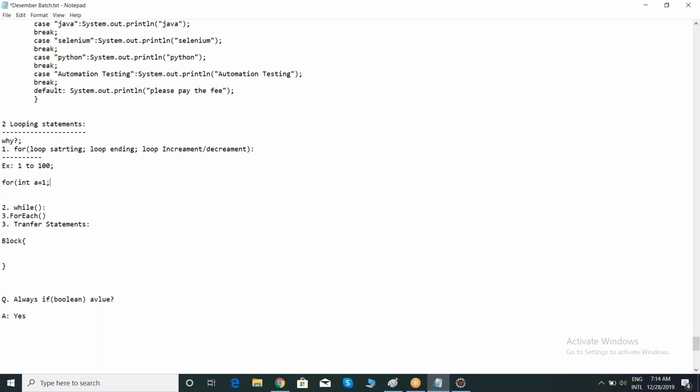And then the condition here, or else we can say it as the loop ending value. See here, int a equals 1. My loop is starting at the value 1. And then I'm checking a condition, I'm checking a limit. My a value is less than or equals to 100. Or else if you want to print up to 10, you can take 10 only. And then semicolon.